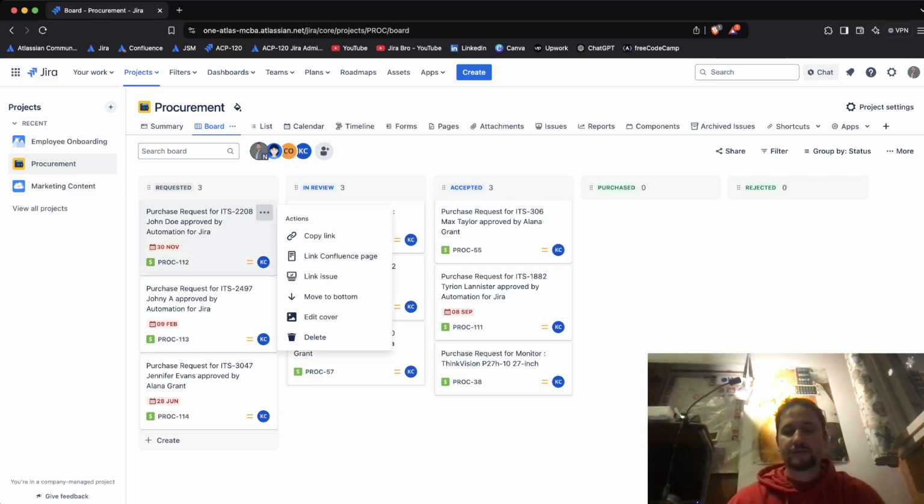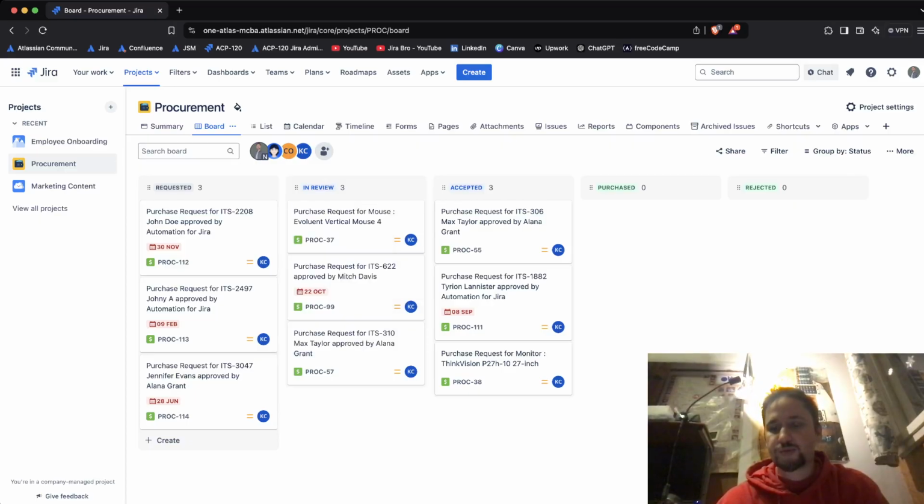Instead, you have the option to archive those. Now, it's still in the rollout phase. It's not completed. But when you archive your issue, it's going to be within the archived issues. When you click on the three dots, you have the option to move to the bottom. You can edit the cover of this specific issue. You can copy the link. You can link a Confluence page to it, which is another great thing, especially if you're doing some kind of financial analysis or something like that. So that is also pretty good.